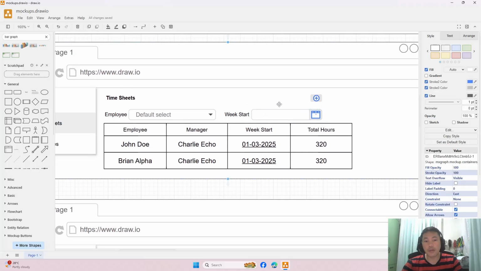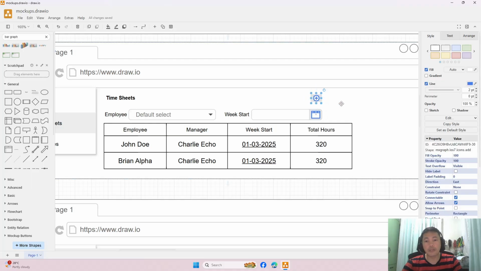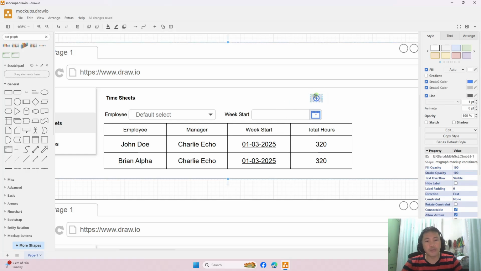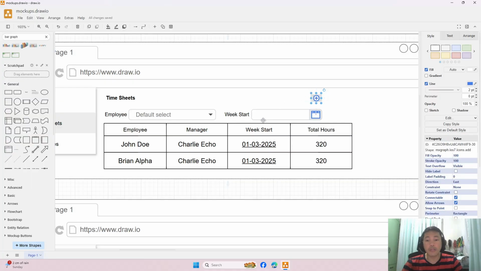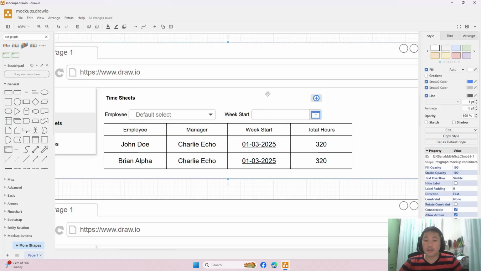And then we also have this plus button here that would allow us to add a new timesheet record for a specific employee. I have not added the mock-up for this one, but I think I will just go for showing a modal that would allow you to choose the employee and then the week start, and then that should send you to the timesheets details page. Okay, so that's your timesheets page.